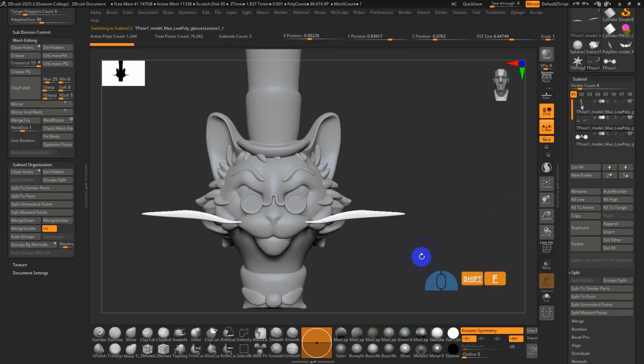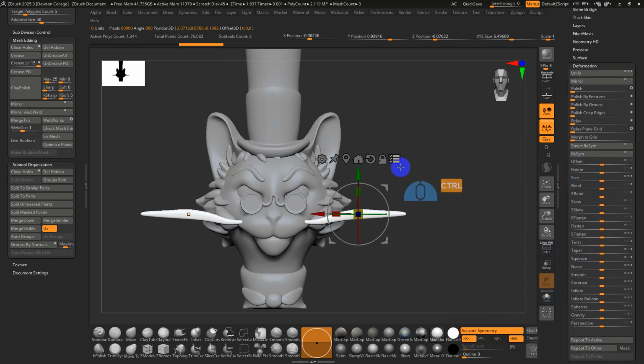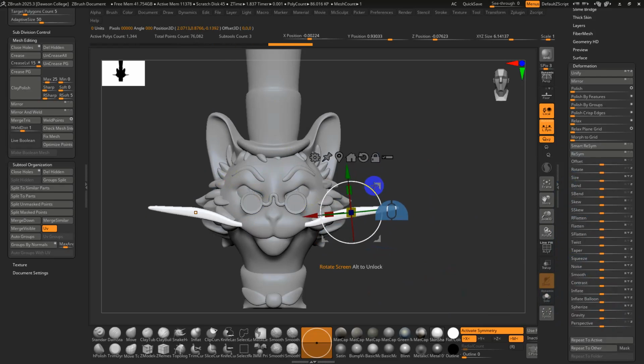Again, because I know these are really thin and they may not print well, I'm going to exaggerate them again with inflate. Okay, so I'll overinflate them. And then I'm going to pull them in. Oops, let me just make sure I'm on the right subtool here. Turn off all subtools if that's on. So what I'm going to do is position them in and maybe move them up a bit and maybe rotate them a bit.